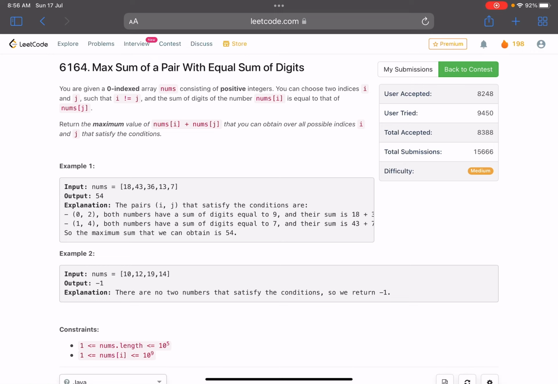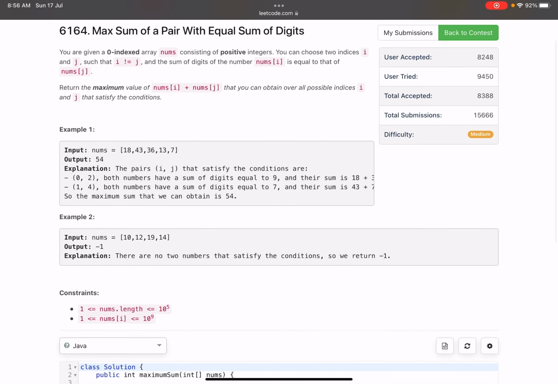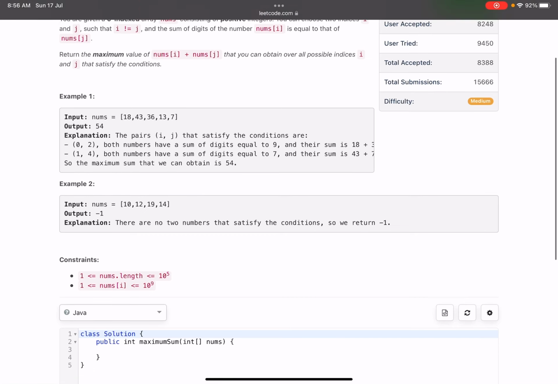You can choose two indices i and j such that they both are not equal. That means you can choose two different numbers, two different indices from the array, and the sum of digits of the number nums[i] is equal to the sum of digits of nums[j], right? So choose two numbers so that the sum of digits of both the numbers are equal, right? Now return the maximum value of nums[i] plus nums[j] that you can obtain over all possible indices i, j that satisfy the condition, right?